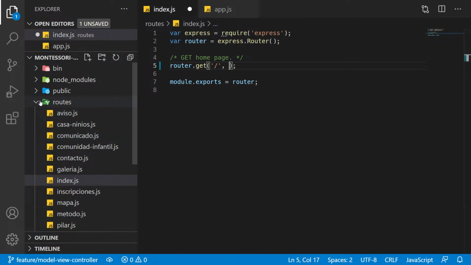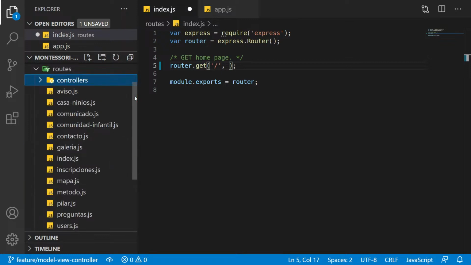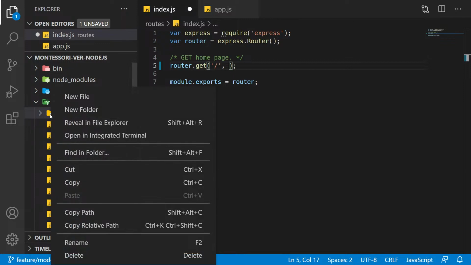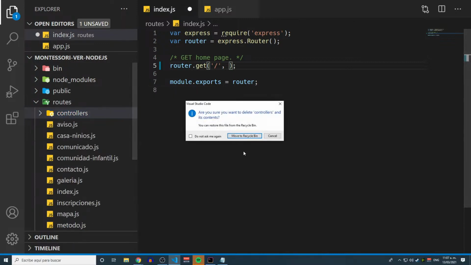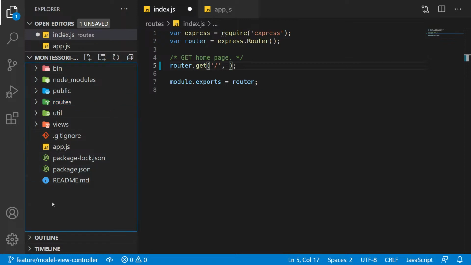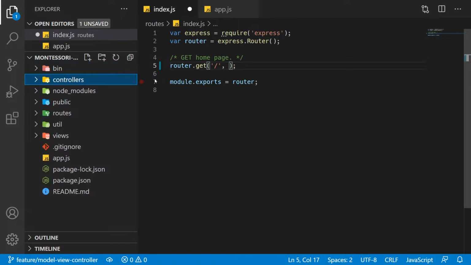So what I'm going to do, I'm going to create a new folder and I'm going to call it controllers. I made a mistake here. I created the folder inside the routes folder. And this should be, let's delete it. And this folder should actually be here on the root. There we go. It should be in the root of the project.